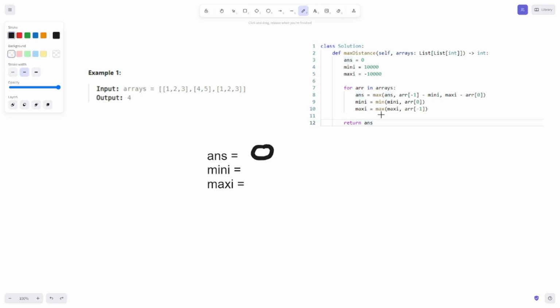Then we can define our min I. Min I is the minimum between the current min I, which is 10,000, or the array value at 0. So clearly the smallest value is 1 here. And then for max I, we want to calculate the maximum. So the max I value is negative 10,000 or 3. So 3 is currently max I. And then we loop to the next array.